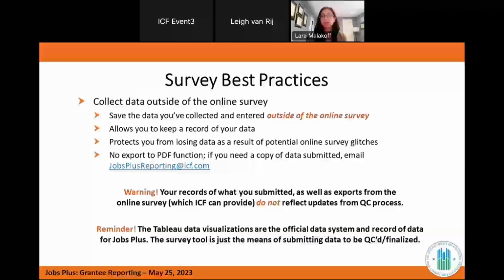We can make sure that you know how to get what you need from those Tableau dashboards once all the data is finalized and QC'd and added to the dashboard. So just a reminder there, we really want to emphasize that Tableau is where you get access to your data after it's submitted and after it's QC'd.